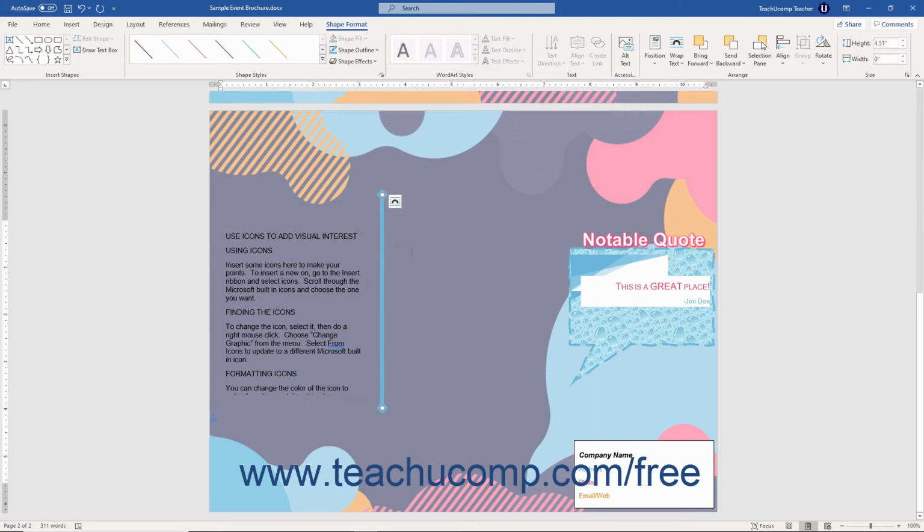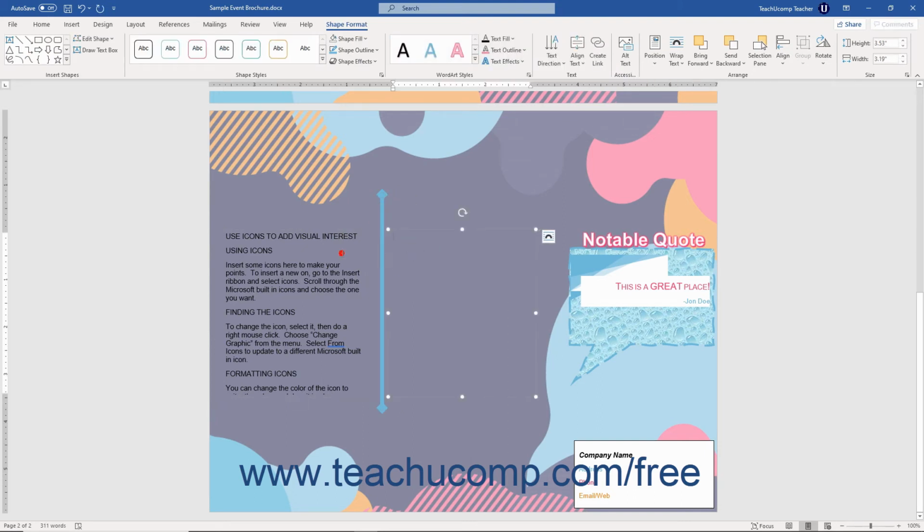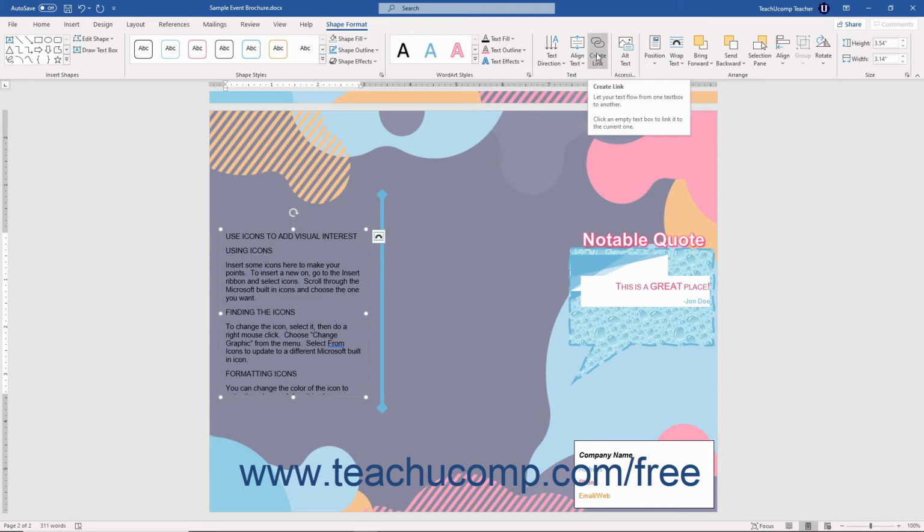To use this feature, you must have at least two text boxes within your document. Also, the text box that will catch the overflow text from the first text box must be empty. Then select the first text box. Then click the Create Link button in the Text button group on the Shape Format contextual tab in the ribbon.